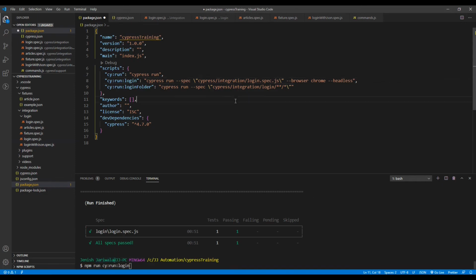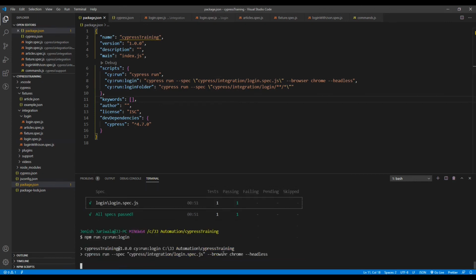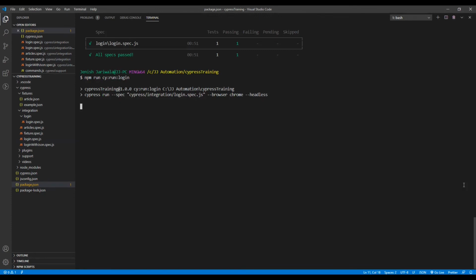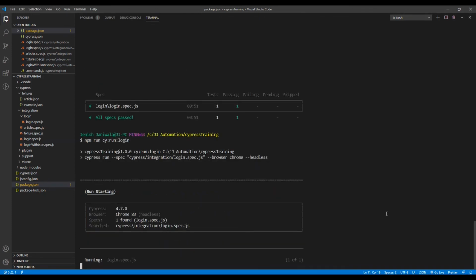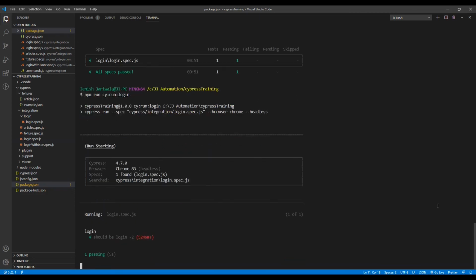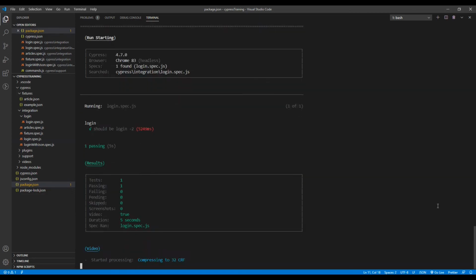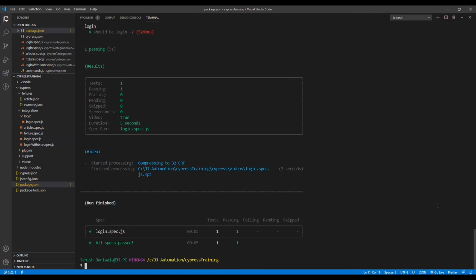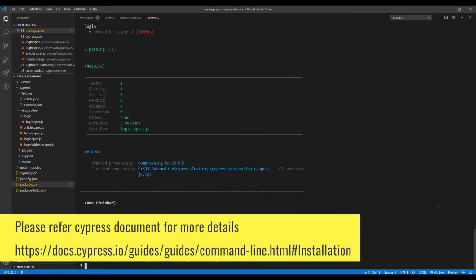But before that, let's save the package.json file, and over here click on enter. Let's maximize the terminal. Now you can see that the browser is Chrome. So now it is executed successfully. There are many more options available. Please refer to the Cypress documentation.